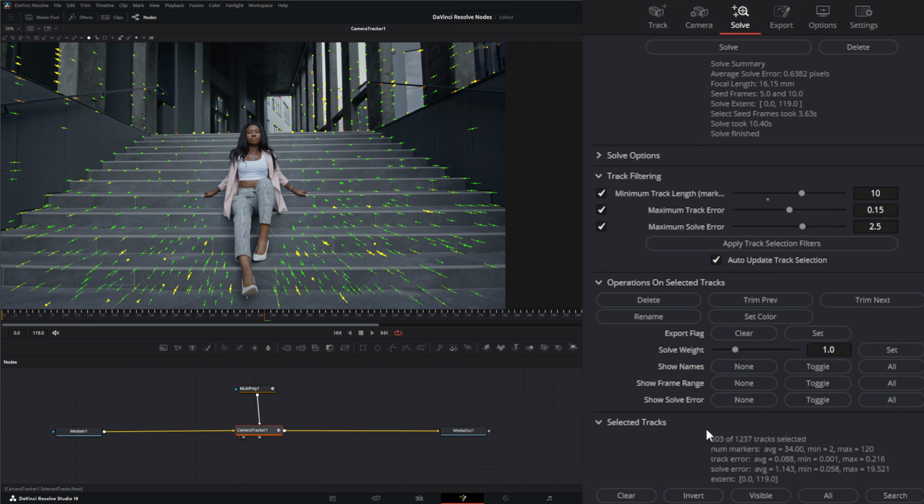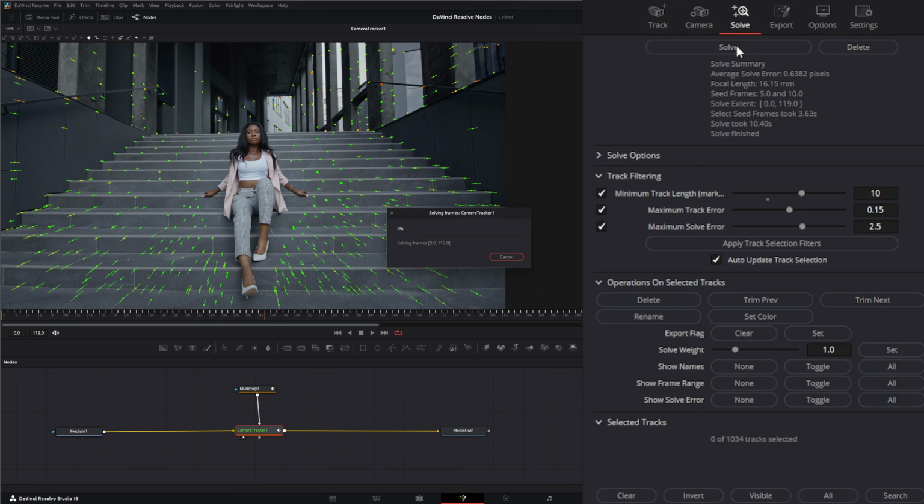But what I want to do is I want to delete these 203 tracks that were selected by changing our track length. So I'm going to select delete, and now they're gone. So let's go ahead and solve.